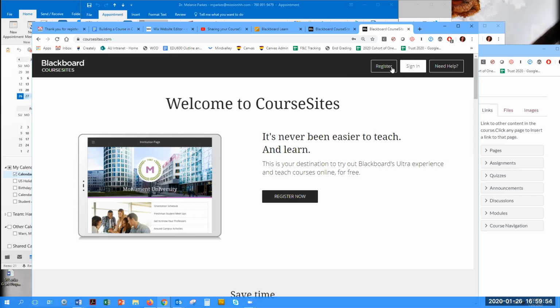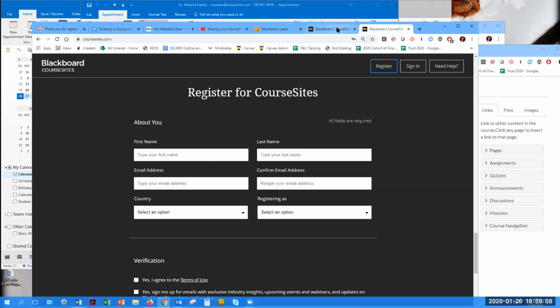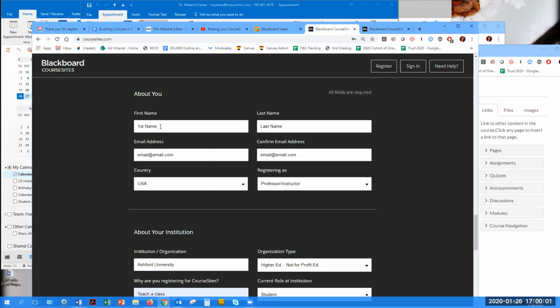The first thing you want to do is say register. Once you get to the registration page, you're going to go ahead and put in your first name, your last name, your email address. After entering your country, be sure to say that you are registering as an instructor. If you say you're registering as a student, you will not have access to designing your own online courses. So be sure and select professor instructor as your registration key.